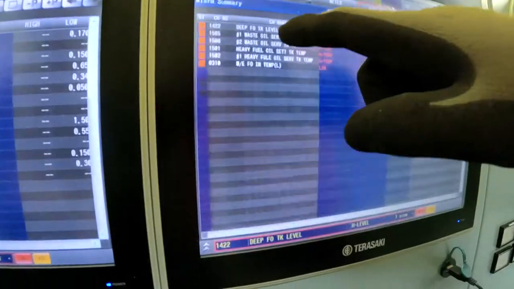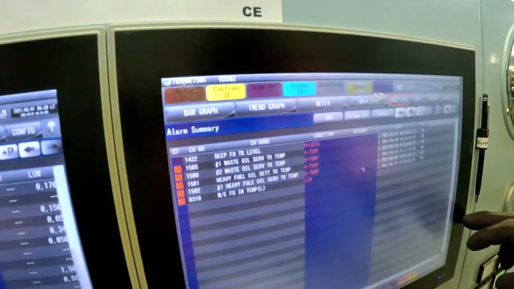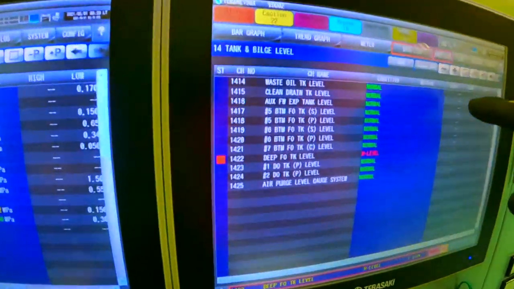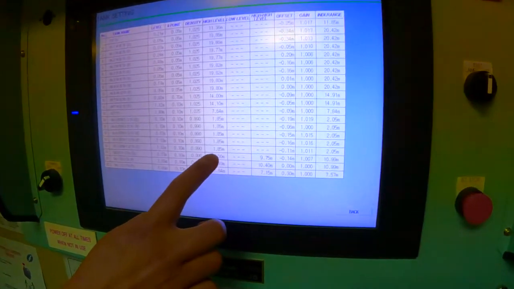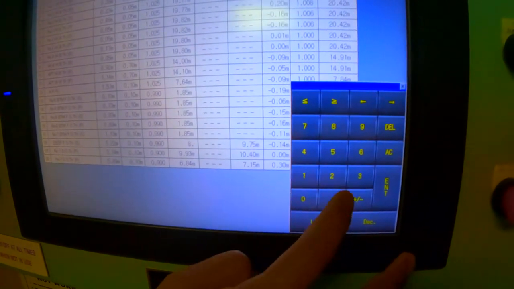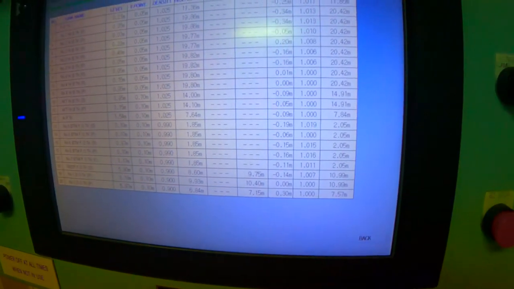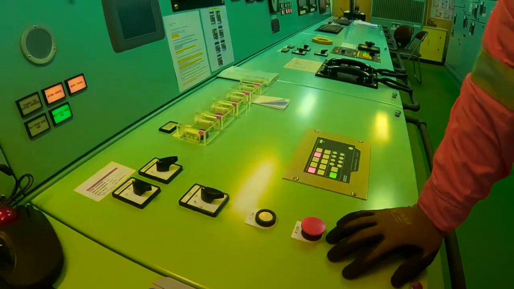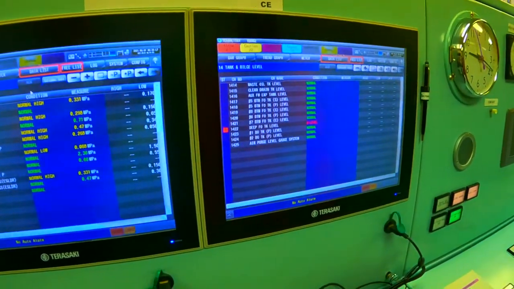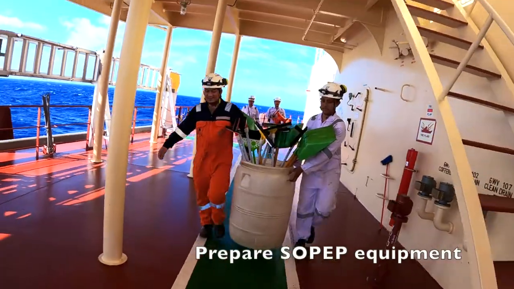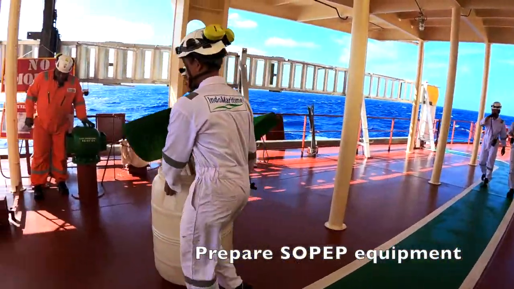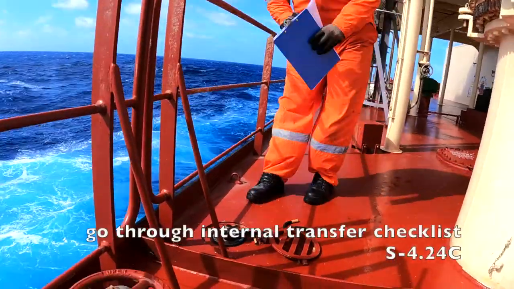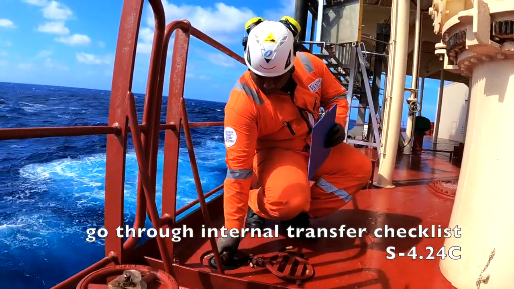Reset the alarm panel in engine control room after getting confirmation from chief engineer. Set back tank level to original value. Prepare SOPEP equipment. Second engineer to go through internal transfer checklist.